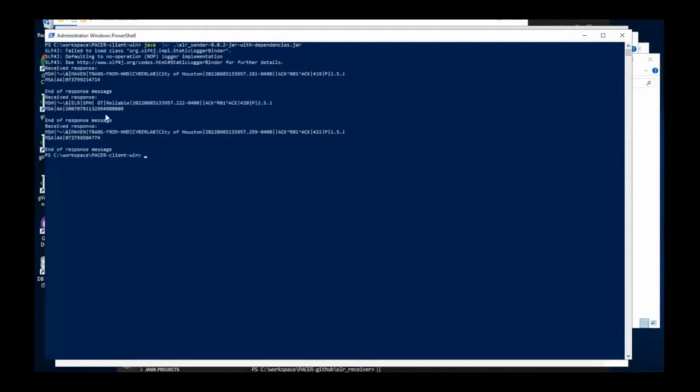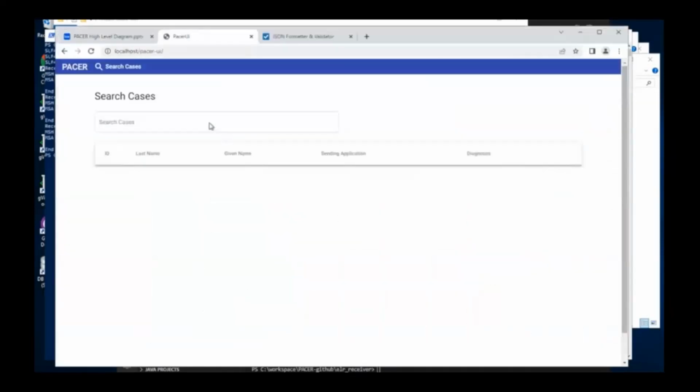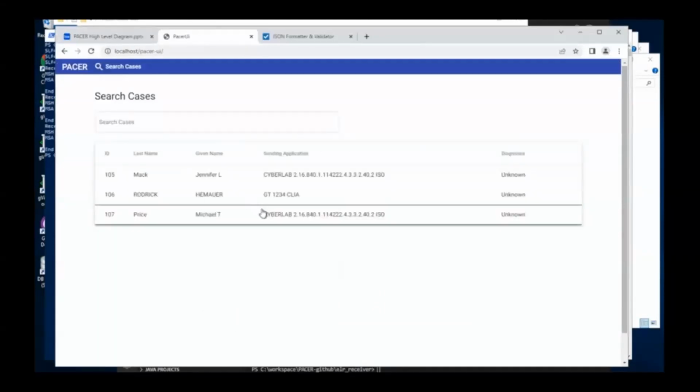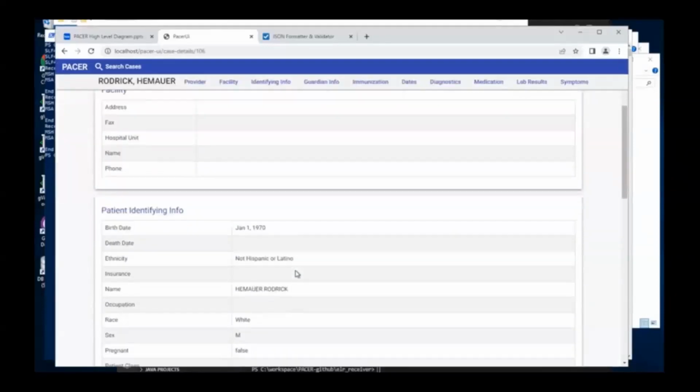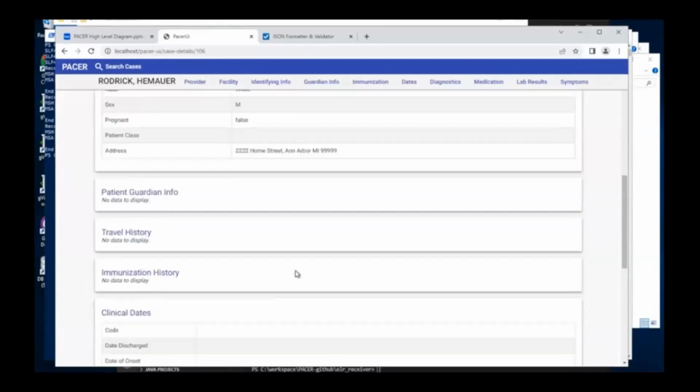All right, now it's sent. Now we have 3 accepted messages. Let's quickly go to the dashboard, and let's reload it. Now we can see 3 initial case reports are created. So I'm going to quickly click on one to see the initial case report before it gets updated.